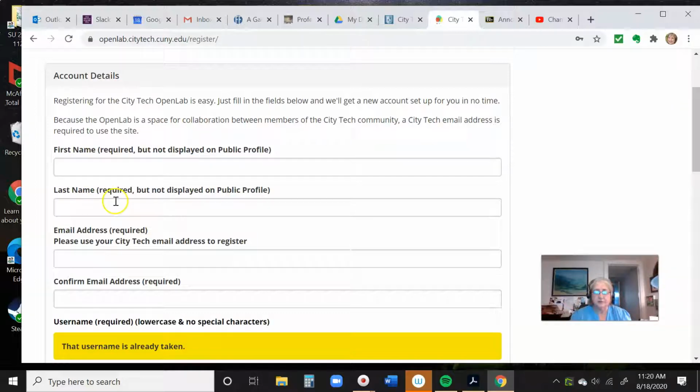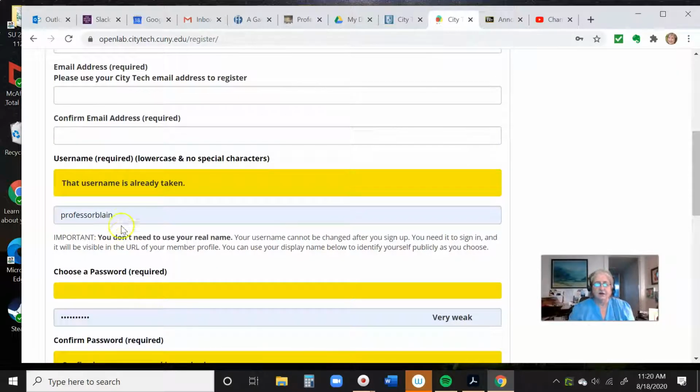This is required but not displayed. Here's one of the tricks. You have to use your CityTech email account, meaning you have to have your Outlook account up and running in order to do this. So make sure that's working before you try to sign up or it won't work. So put your CityTech email address in here, do it again. Come up with a username, whatever you want. It would be nice to have something that's easily identifiable. I mean, I hate mine. They want me to change it.